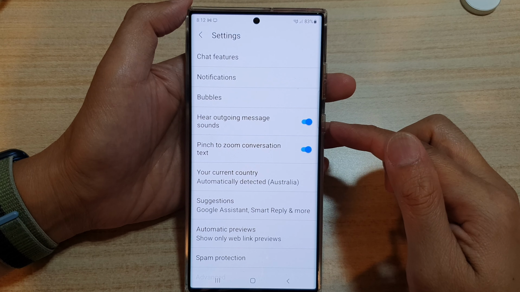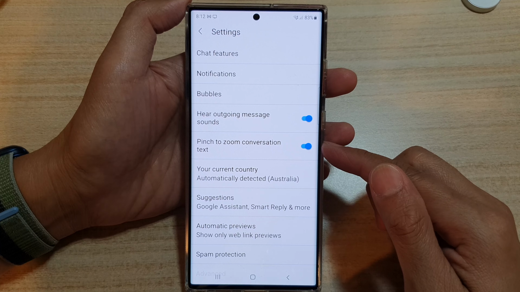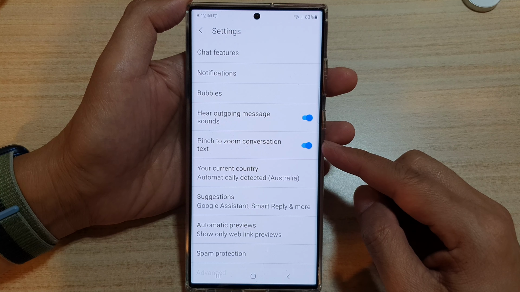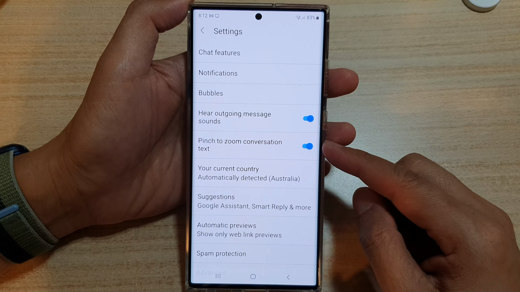Hey guys, in this video, we're going to take a look at how you can enable or disable pinch to zoom conversation text on the Samsung Galaxy S22 series.